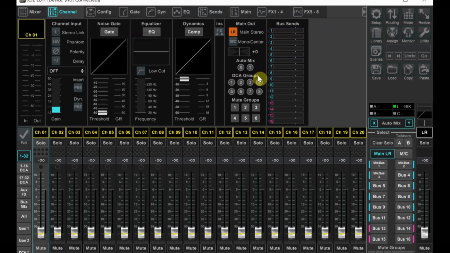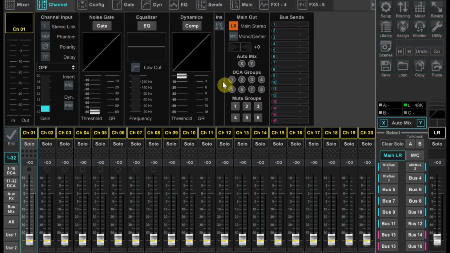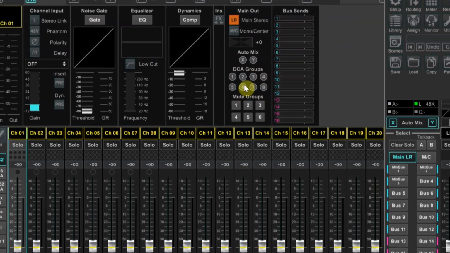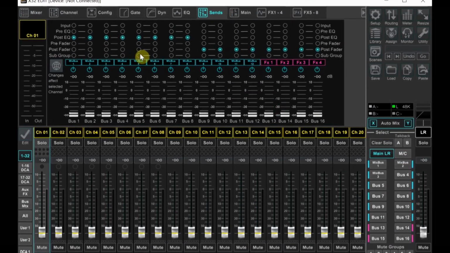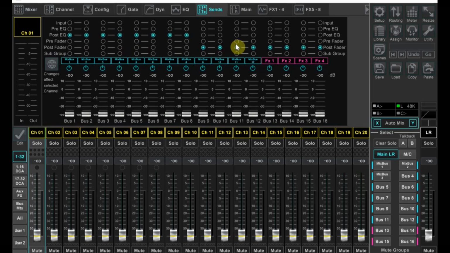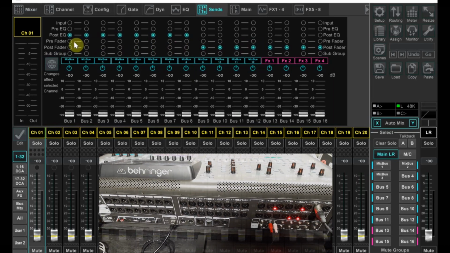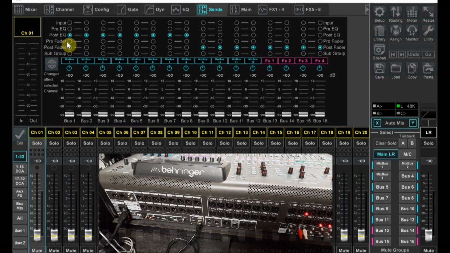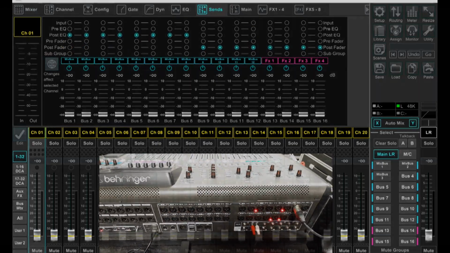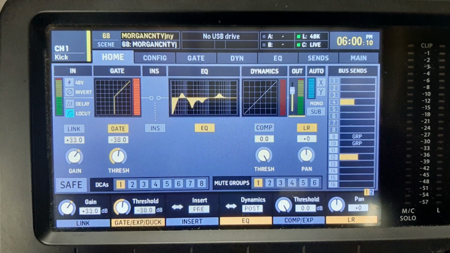The X32 gives us 8 DCAs. The 8 DCAs are always there, dedicated and ready. Subgroups we have to take away from our 16 buses, and for stereo, we need to take 2 of them. If you've got a lot of monitor mixes, and especially stereo monitor mixes like you might have for in-ear monitors, then you might be making some compromises somewhere due to the physical limitations of your buses.